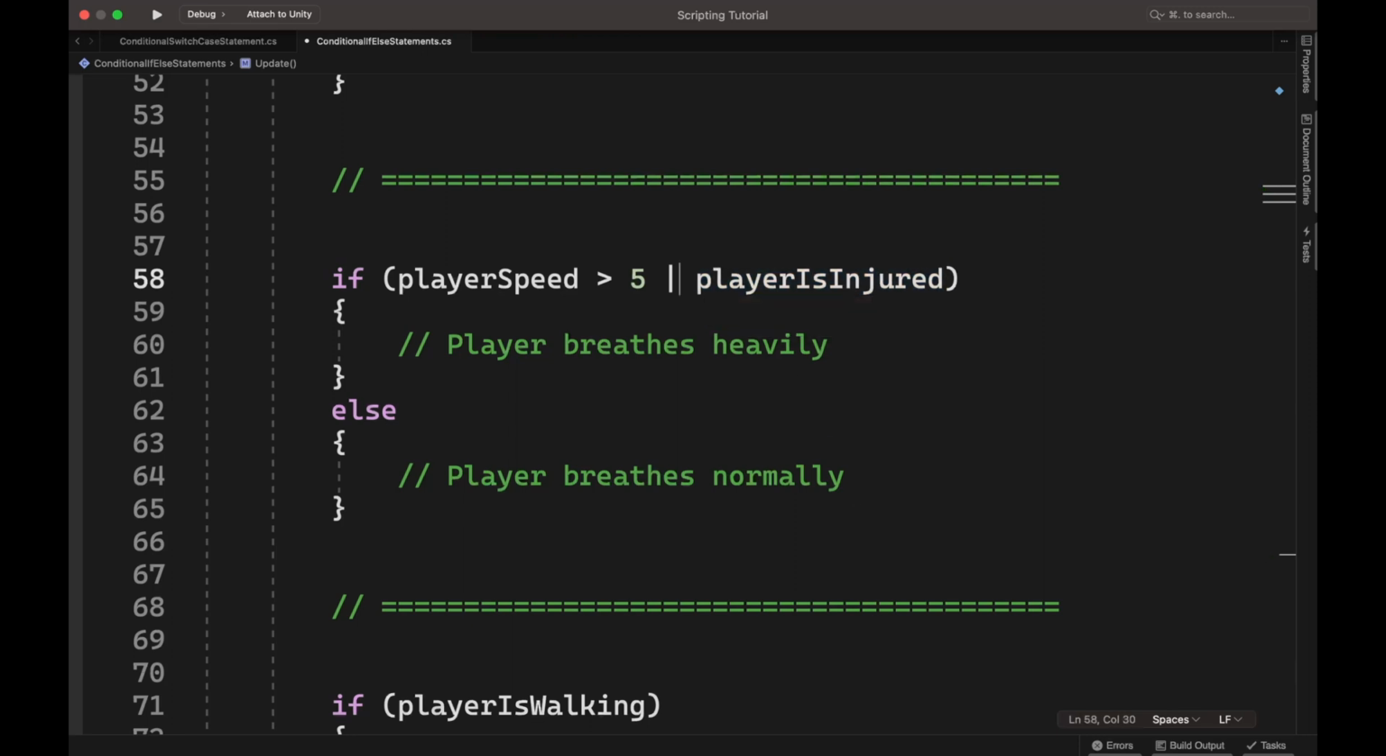Now, if instead of an or operator, I put in an and operator, that would say if the player speed is greater than 5 and the player is injured, then the player breathes heavily. That means both of these must evaluate to true before this code would run.